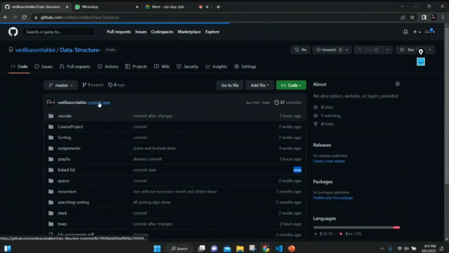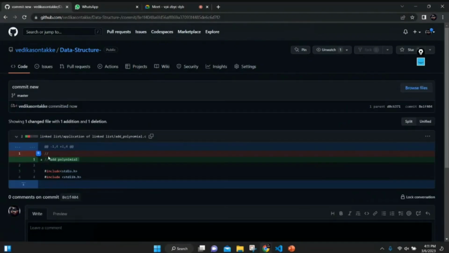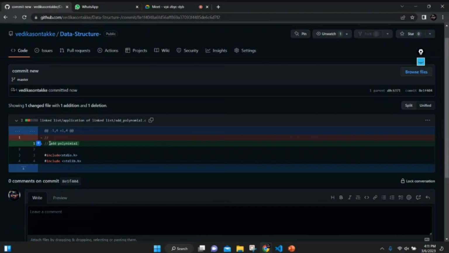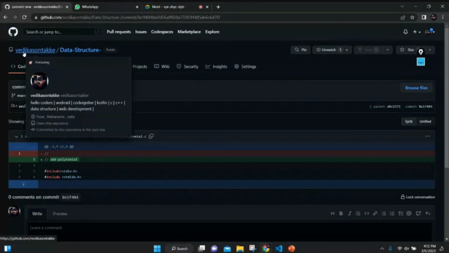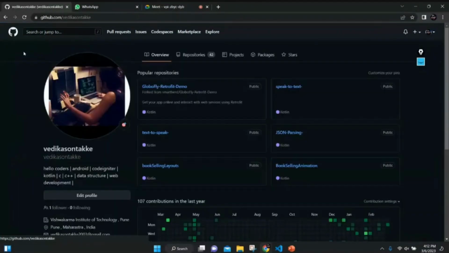When I click on the commit new button, we will see that there is one red line and a green line, which shows that the add polynomial is a commit which I have done in this file. Initially this is blank and this is added with the green line. So this is the way GitHub tells us what actually is working in this directory.